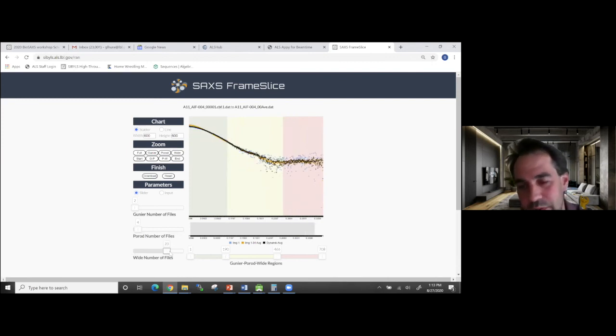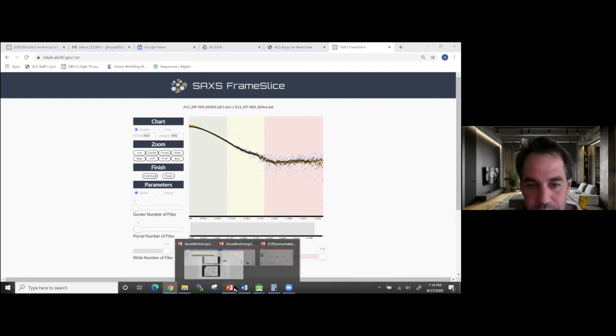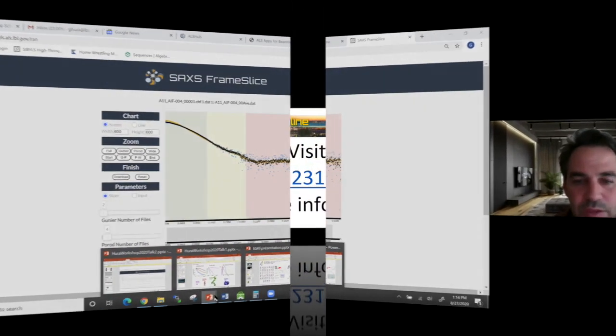And again, in our weekly workshops, I can go through this in more detail. But I can see that there's really not much sensed radiation damage in the high Q, and that might go into the Porod region, so I can increase the high Q region. And so here I'm sort of maximizing. So I've got 2 frames in this amount of data. I've got 4 frames in the yellow and the vanilla, and then 23 frames in the strawberry. So that is FrameSlice. And that is a web tool that you can access at any time.